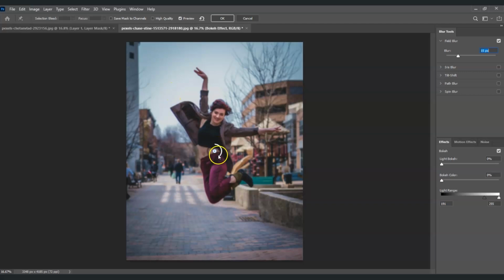Going back, once we already have the blur pin in the middle with the use of the field blur, now I'm going to the blur tools on the right side, and I'm going to adjust the blur to around 30 pixels. And then, under effects, from the bokeh, under light bokeh, I'm going to increase this one to around 40. Okay. And also for the bokeh color, I'm going to set this one to around 70%.